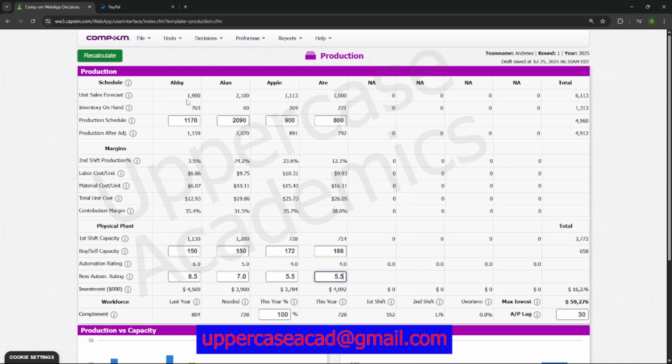Now, in making these decisions, I'm being guided by the maximum investment here. I'm not supposed to use more money than the 59,000 that I've been given. So I'll hit the calculate button.